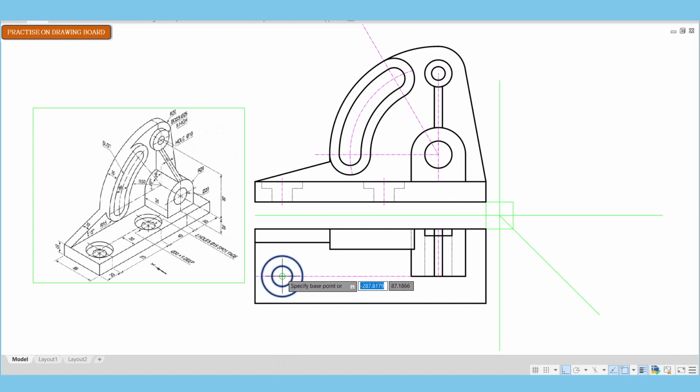I'll just copy the two of them and then move them to the right. That is 75, if you recall. And that is that.